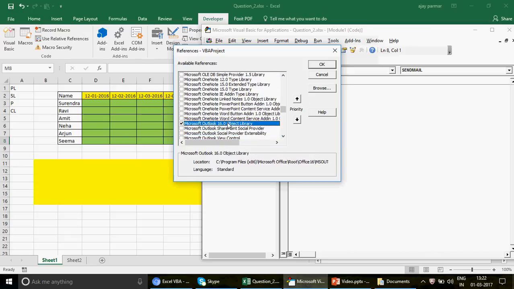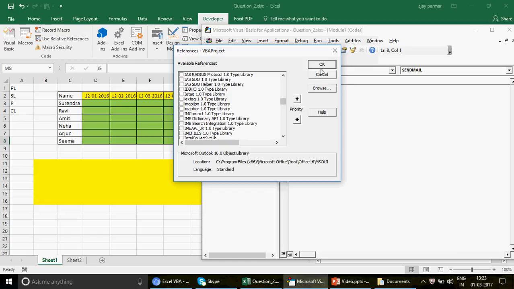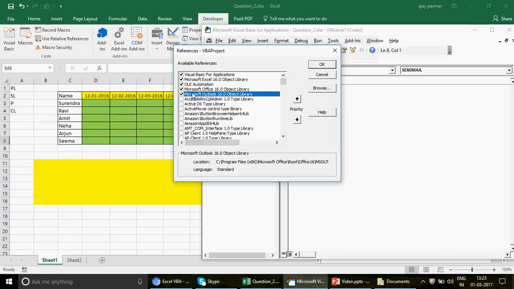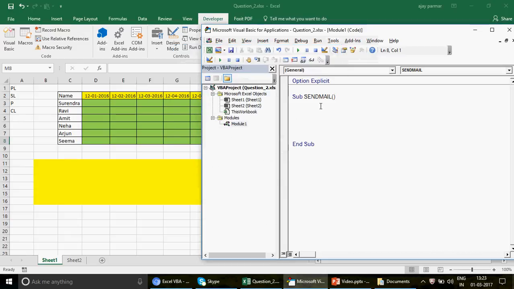So this is the reference you need to make, 16.0 for my Office 2016. If you have a different version, you will see a different number, but that's fine. You just need to click here and press OK. To check whether it is added or not, please click back and ensure that it is here after Microsoft Office. So we have the Outlook library. We activated this library because we're going to deal with the emails. I'm going to send the emails.